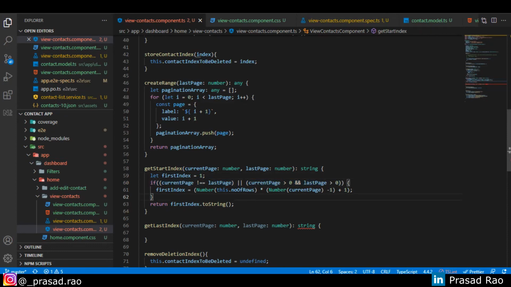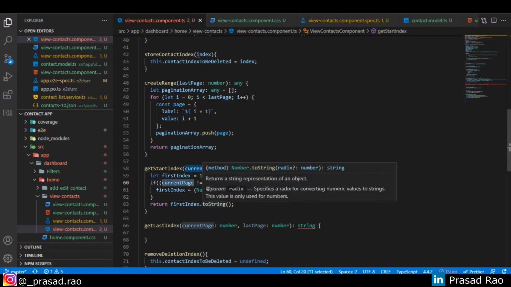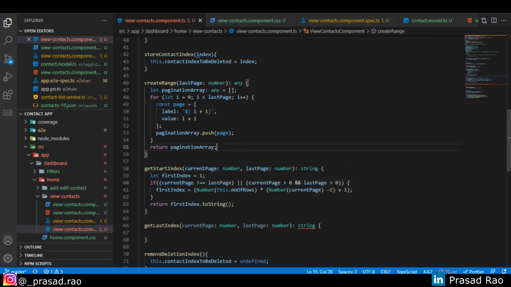But let's say we have in all 10 pages, okay, and currently we are on the third page, and the number of rows displayed in one page is 10. Okay, so the current page would be 3 and the last page would be 10. So this condition is satisfied. So what it will return is the number of rows, that is 10, into the current page, that is 3 minus 1, which becomes 2. So 2 into 10 becomes 20, and then we are adding 1 to that. So essentially we are returning 21 whenever we are on the third page. So our third page will begin with the starting index of 21.